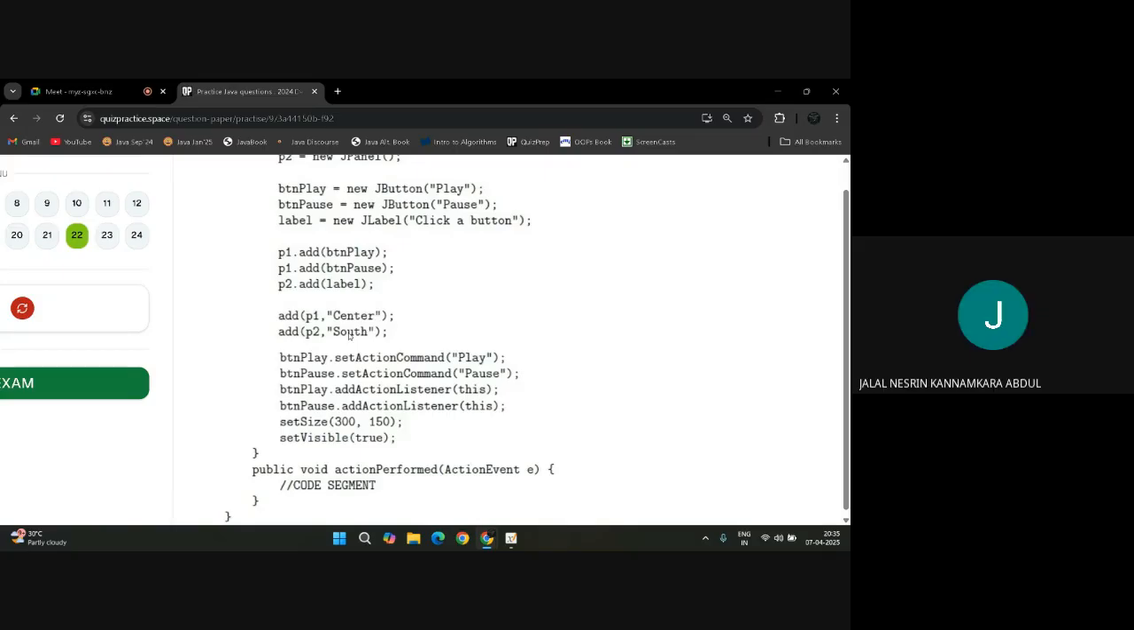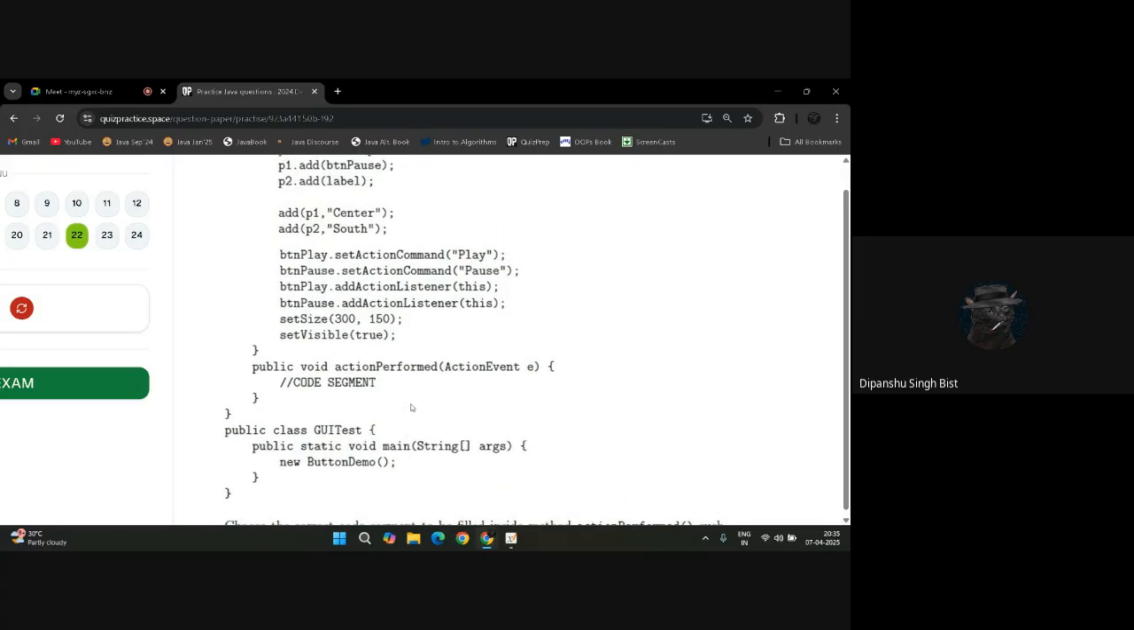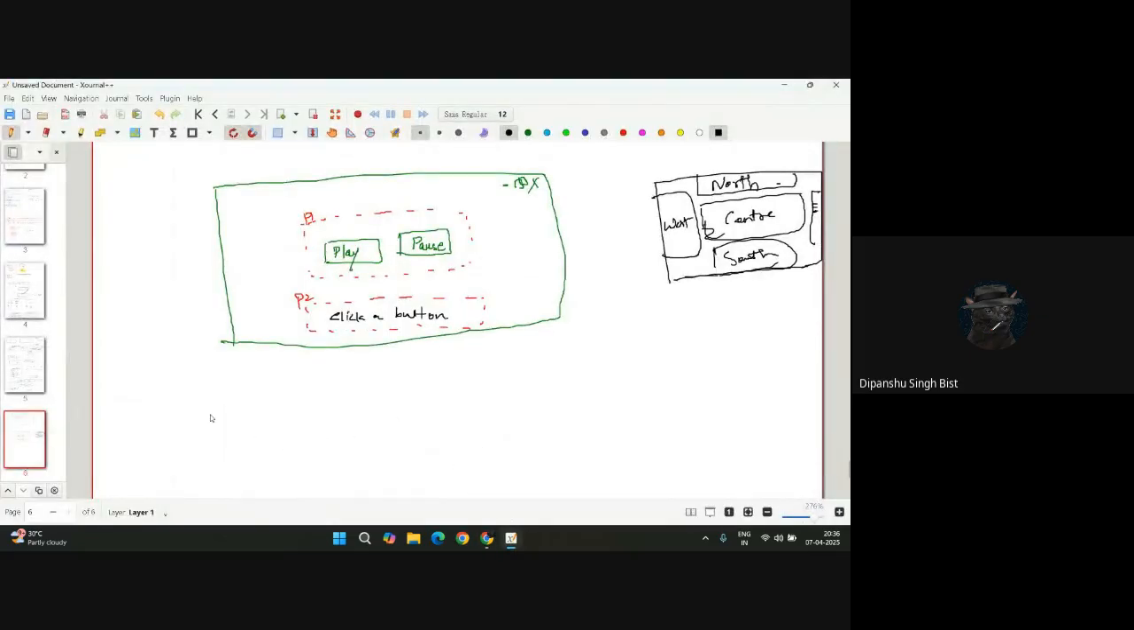Okay. Moving on to the next line, we have this set action command method. So, what is this set action command method? We'll see two things. Whenever we perform an action, an instance of action event gets created. For example, I click a button, so an instance of action event will get created.